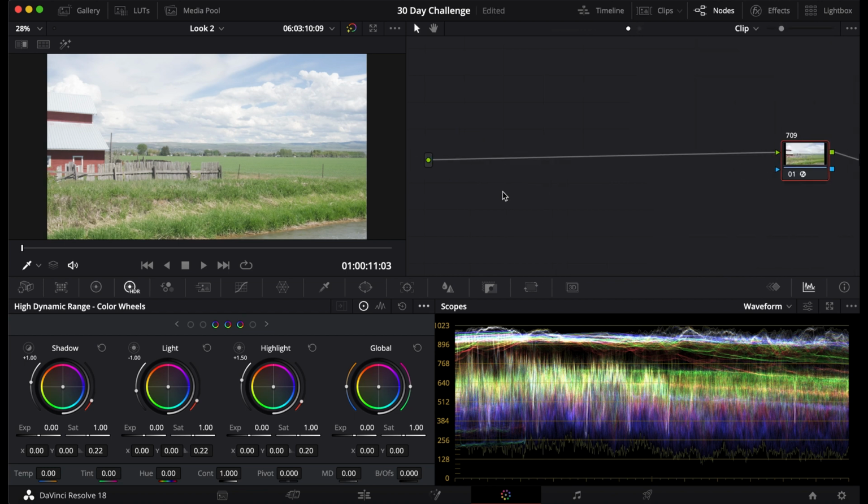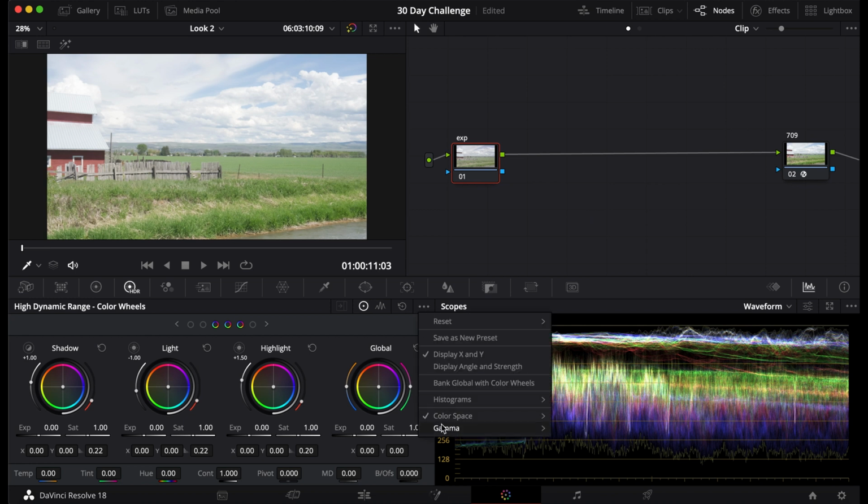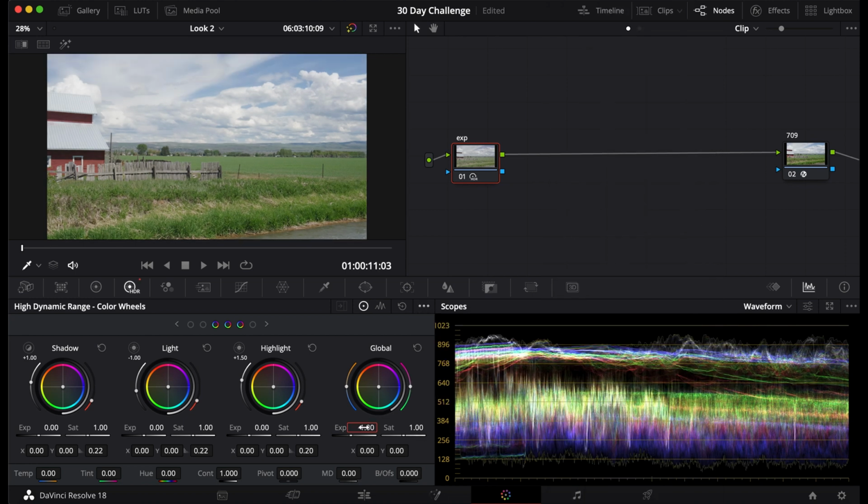Now that we've done that, I will add another node to the beginning of this, and you can see right now everything is overexposed. So I'm going to first adjust the exposure. I'm going to put in my camera's color space. Then I'm going to lower the exposure to about -1.